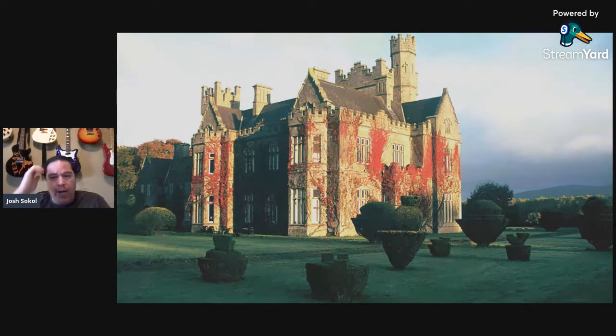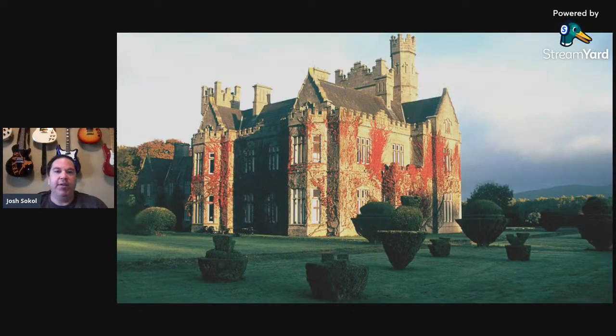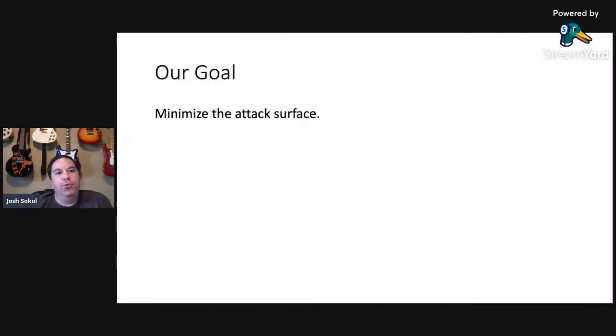So think about a castle, right? There's no better way to illustrate an attack surface than a castle. And so you look at this castle. This is a pretty cool looking building, but how secure is this, right? Not very. I can break a window, I can kick in a door, I can climb onto the roof. I don't see any cameras out there. There's no moats. While it's a castle, it doesn't seem to be very well protected. And so really our goal here is to minimize the attack surface. We want to make it as hard as possible to attack this castle.